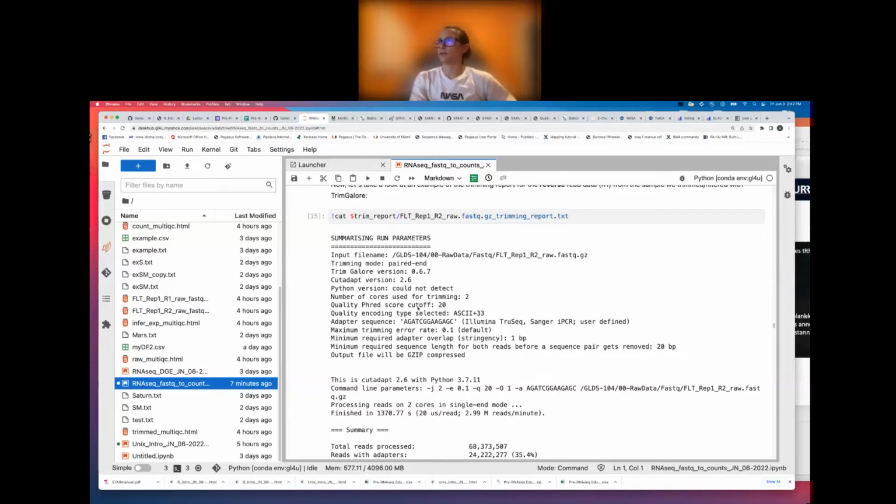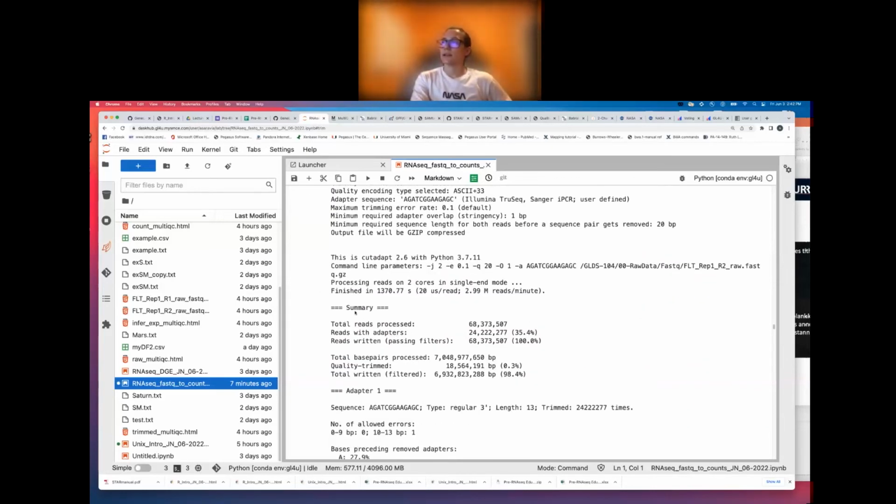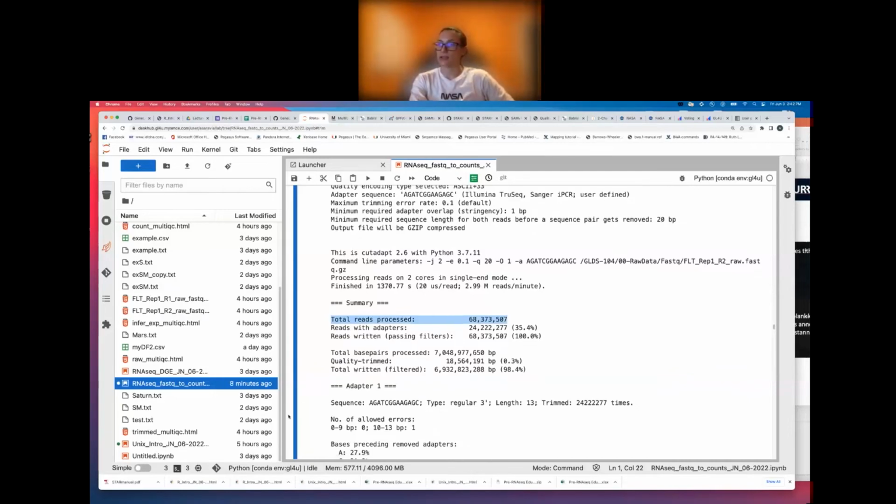Okay. Yeah, so same thing, except this time we're going to look at the reverse trimming report. And we see here, if you go to the summary section of the report, total reads processed, 68,373,507. So the same exact as the forward reads, as it should be.